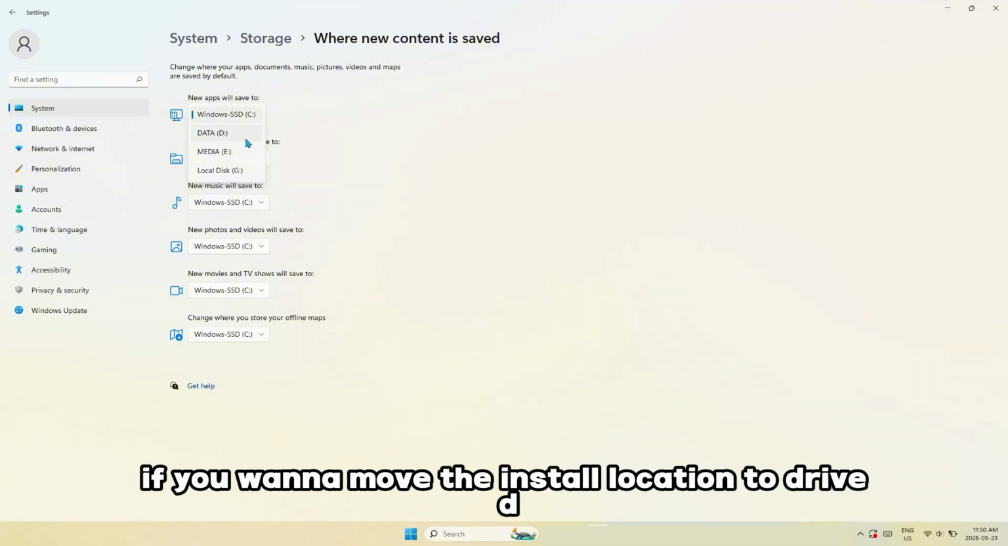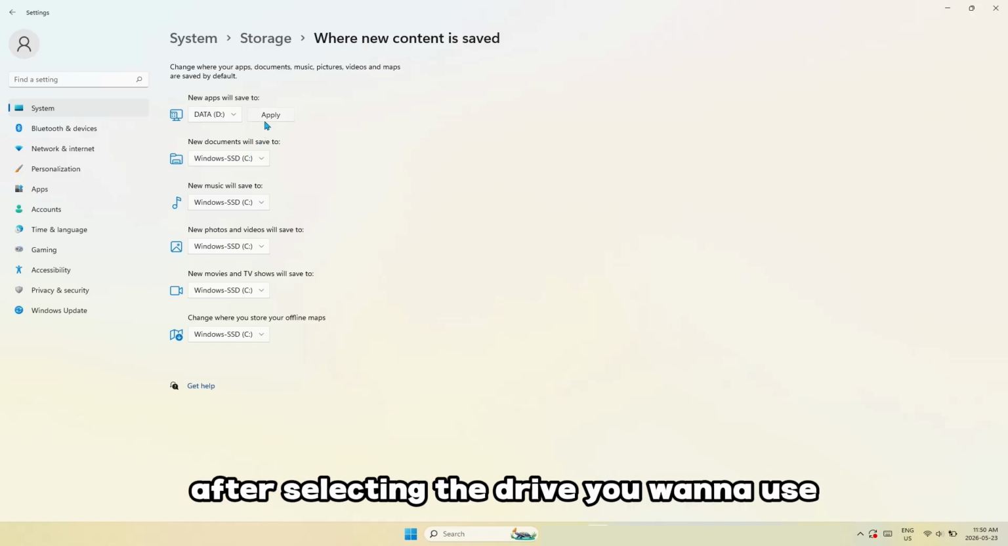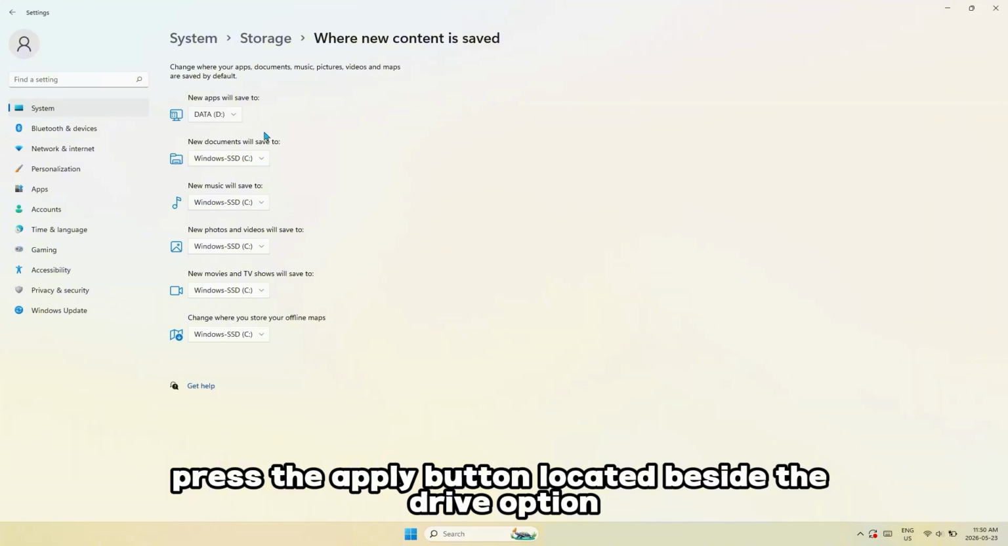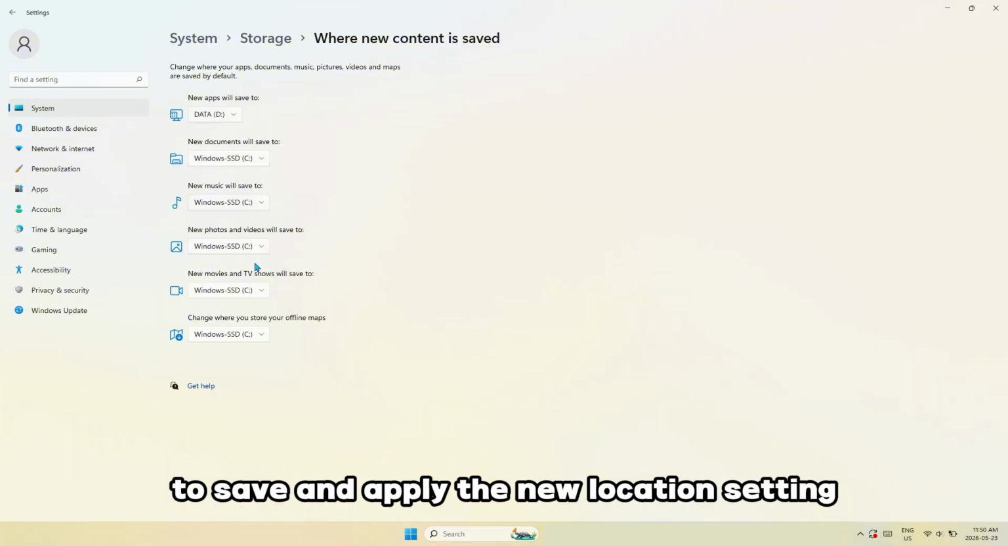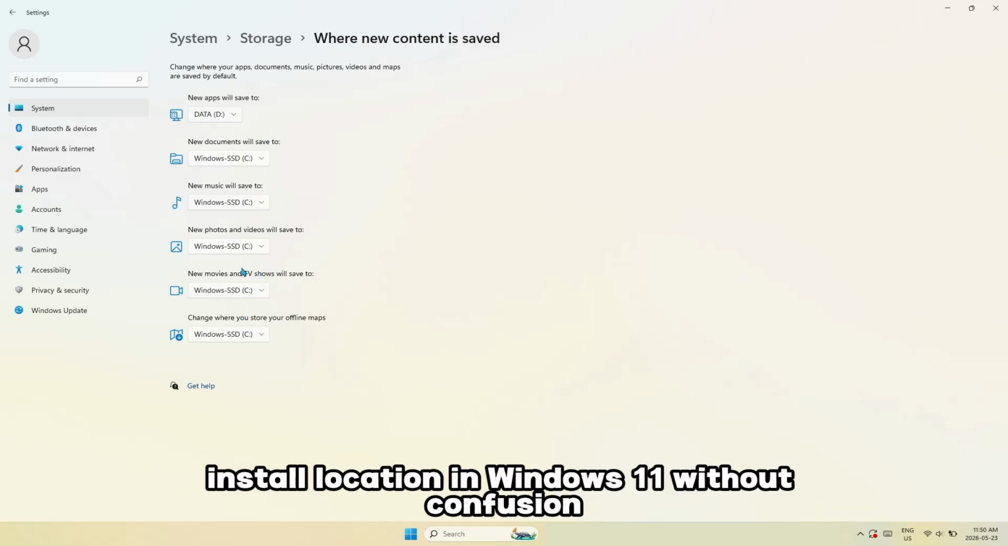For example, if you want to move the install location to Drive D, select Drive D from the list of available drives shown in the menu. After selecting the drive you want to use, press the Apply button located beside the drive option to save and apply the new location setting. Following these steps carefully will help you change the default install location in Windows 11 without confusion.